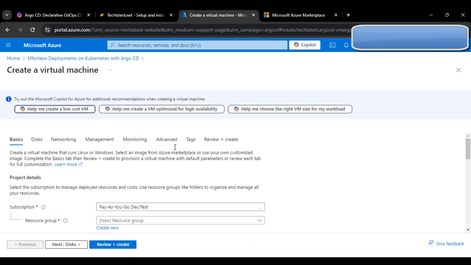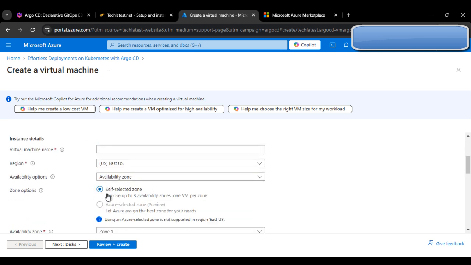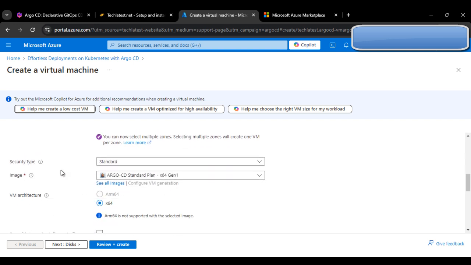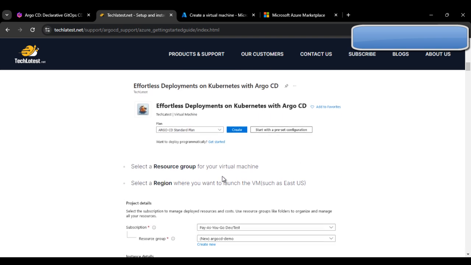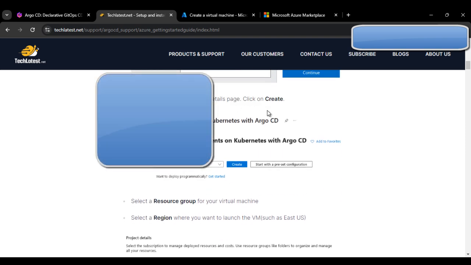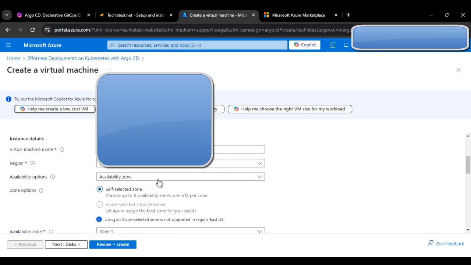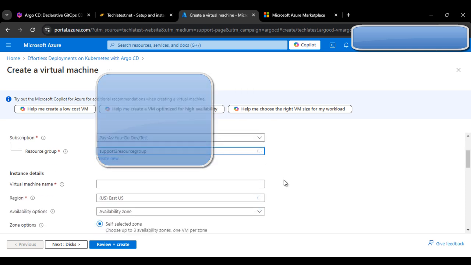After clicking on create, here you can see the basic details and other things. You can select the region according to your region. You can select the availability zones. Then you can select the security type. So let's go on our website first. So it will take you to the product details page. Click on create. We have completed this step. Select a resource group. Okay, so we have selected the resource group also here. And here you can see that yes, we have selected our resource group.